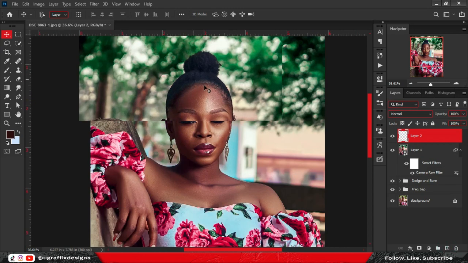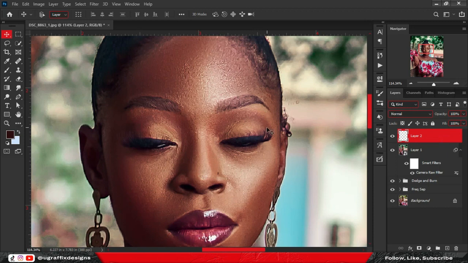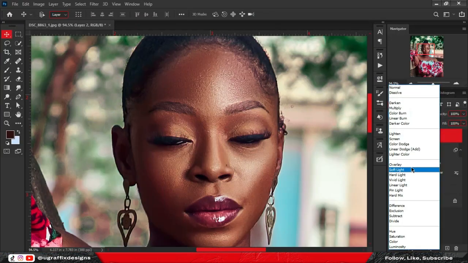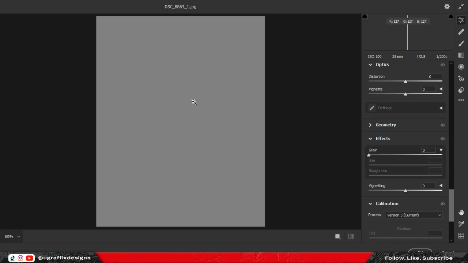And there we have the Camera Raw. Next step, create an empty layer, press Shift-Backspace to fill it in with 50% gray. Make sure that the settings are correct and click on OK. Change it to Overlay and convert it to Smart Object. Then you rush into Camera Raw again.